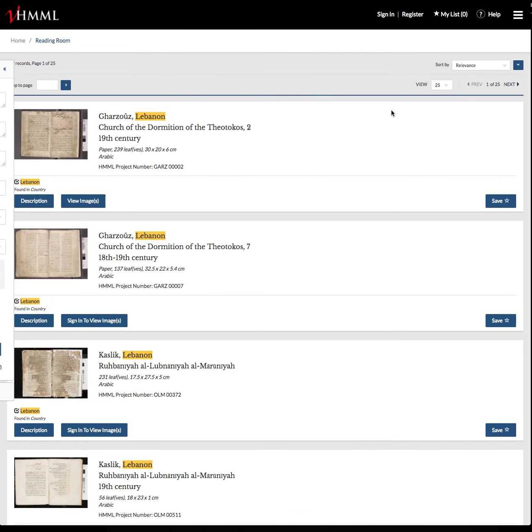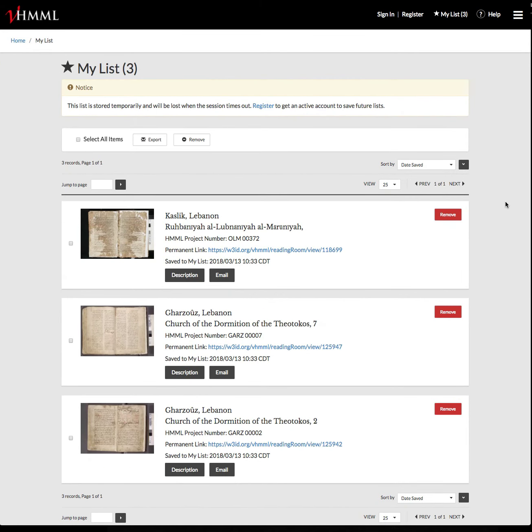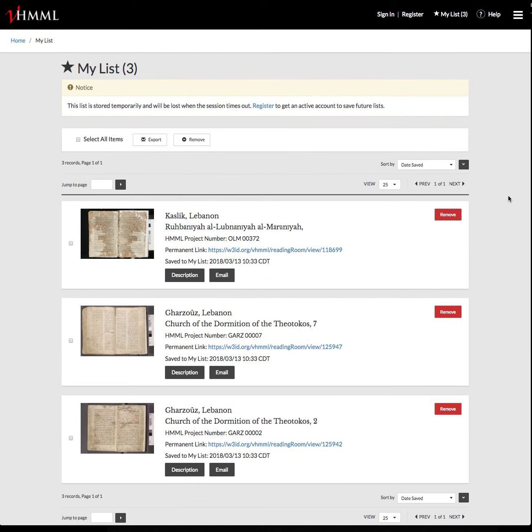So I've seen these objects in Reading Room, and what I want to point out is we have this new save button here on the page. If you're interested in taking a look and saving some of these to your list, you can go ahead and click these, and you will note up here at the top you now have three objects saved to My List. And if I go to My List, you will see all of the objects that I just clicked are now saved. These objects can be exported, and you can then email the export to yourself.